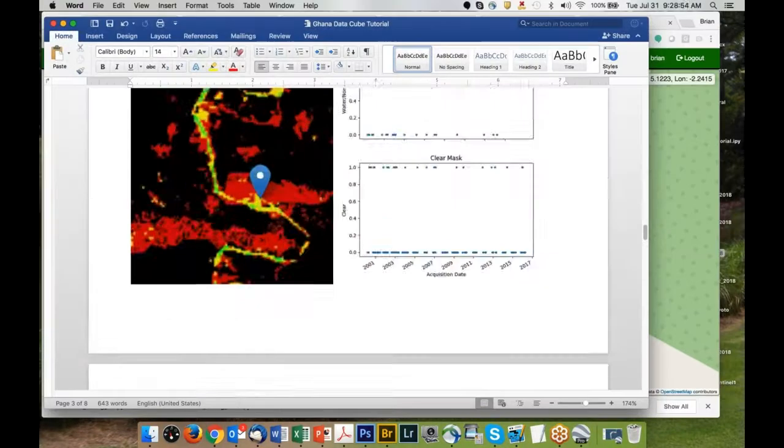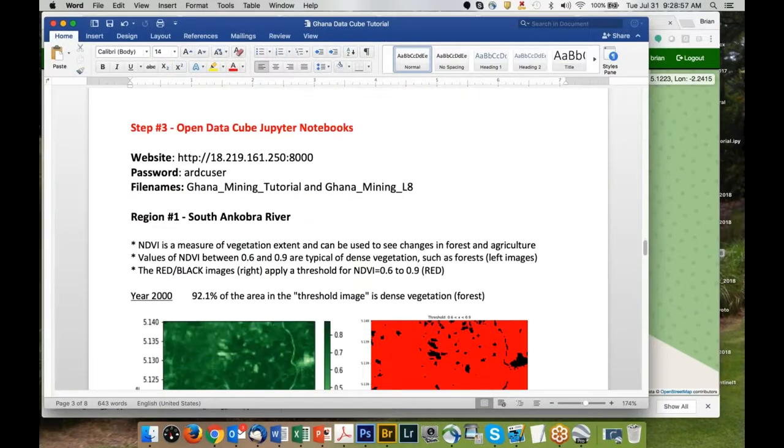Okay, so the next thing I want to do is move over to the Jupyter Notebooks. This is where I think you're going to find the most power in examining these areas, adjusting these algorithms on your own, and doing some investigation on your own. So I've created 2 notebooks that I'm going to demonstrate. If you go to your website and use that password, you will see 2 notebooks. One is called Ghana Mining Tutorial. I'm going to walk through that one today.